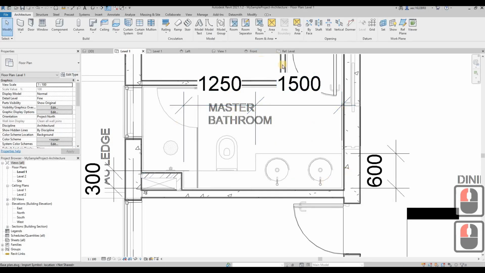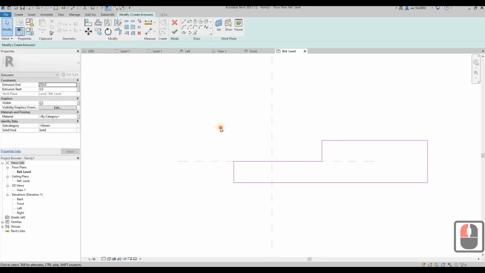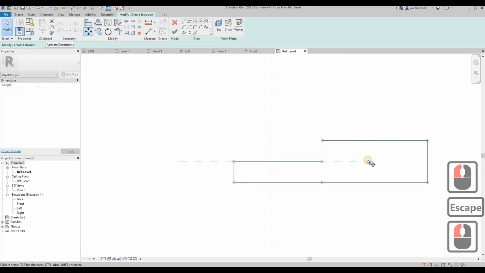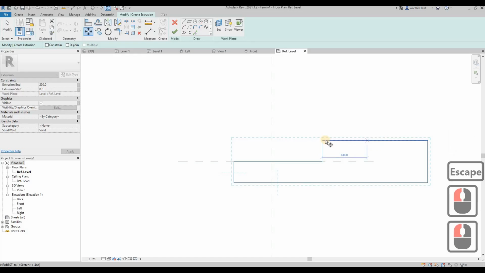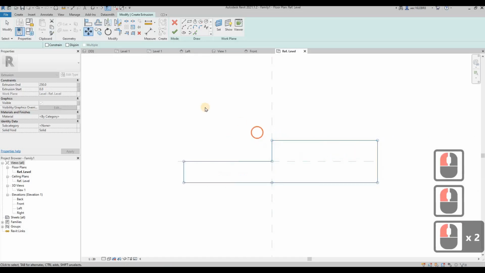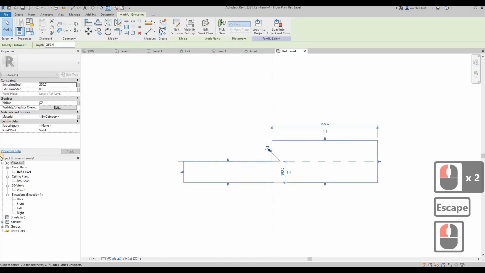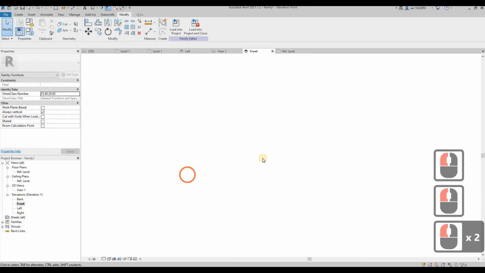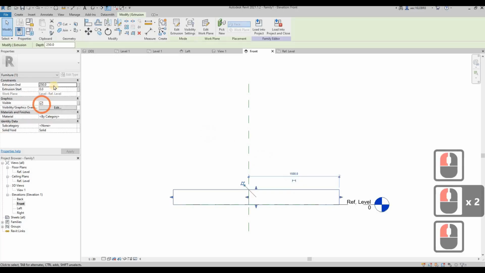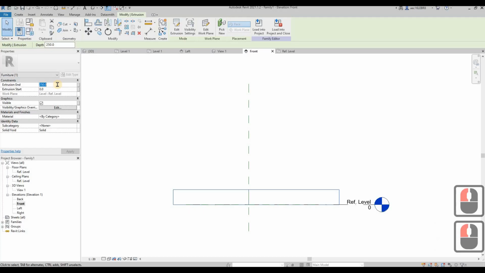One, 300. Okay, that's fine. Next we move it to the center. Let this one be the center line. Click finish to finish the extrusion. Then from the front view, we're going to set the extrusion to 700.